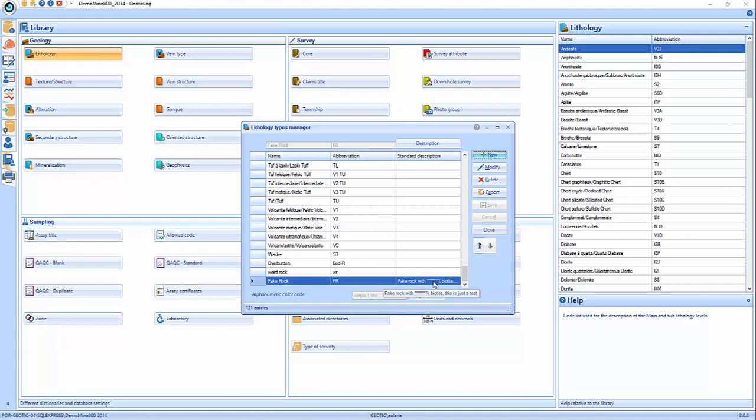Okay, also these codes are in a certain order, so you can actually move this fake rock. Maybe you want this fake rock to be just before rock, for example. So it's possible to change the order of the pick list that you'll get into your tables.